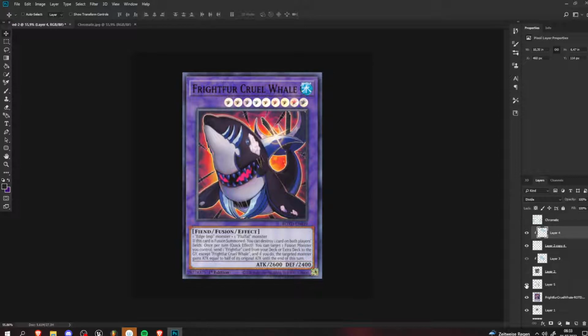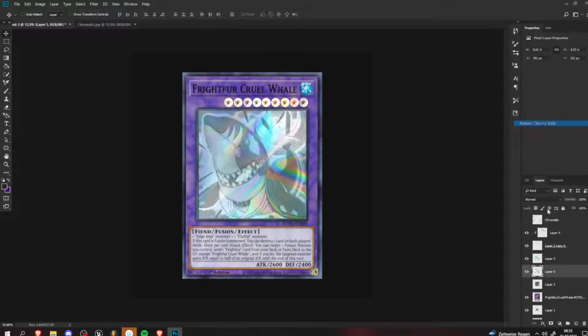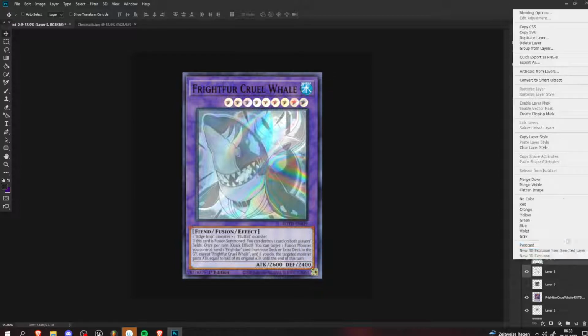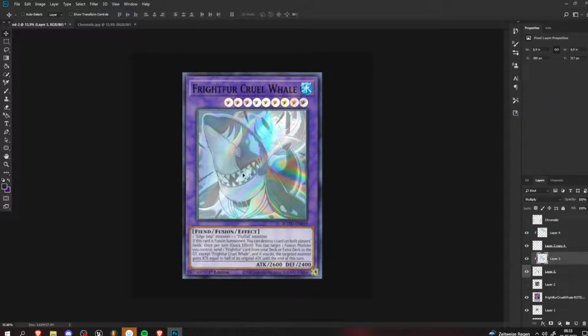And we have... Okay, we don't wanna... No. Release clipping mask. All right. So now we get this bright sort of ghost rare feeling vibe to it. If you get what I'm saying, you can make it a little bit less oppressive. But I feel like it's kind of alright like that.